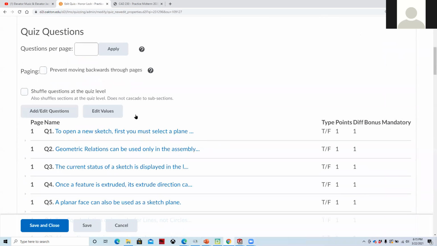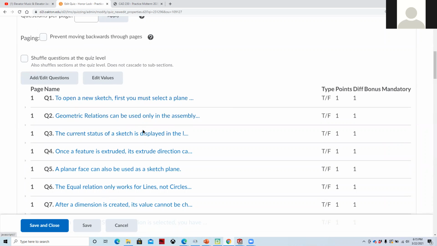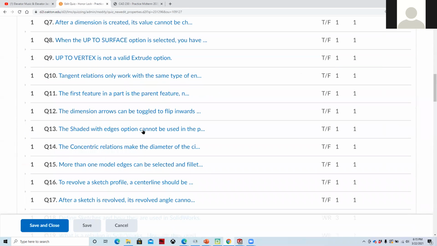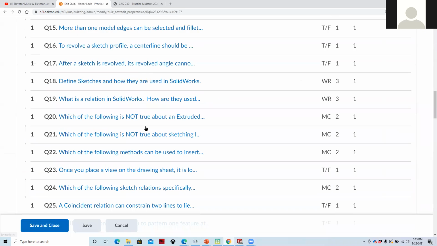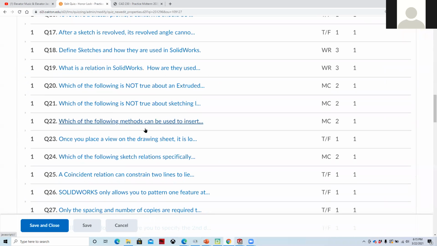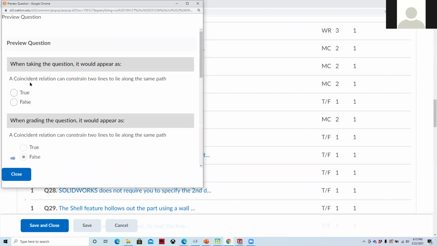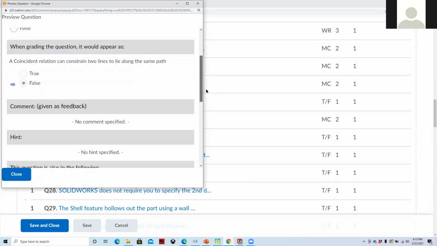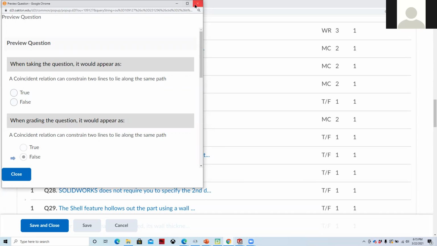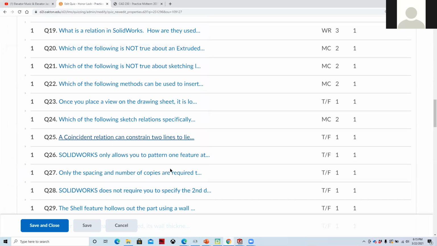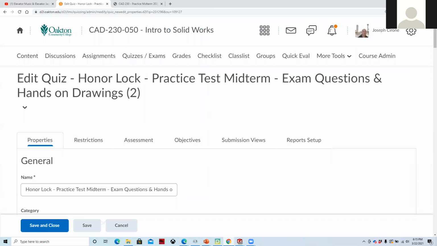And the questions are basically the questions from the end of the chapters, or some of them are from the multiple choice questions from the different modules, specifically things like a coincident relation can constrain two lines to lie along the same path. And this would be false. And so you can go through and practice that exam. It would be very similar to the actual exam. So my recommendation would be to take it before you take the actual exam.